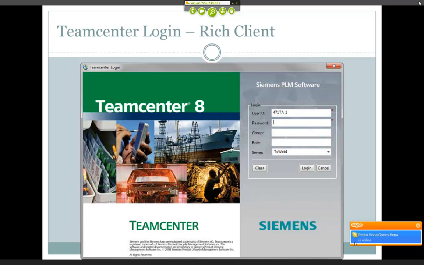So what does Team Center look like? Well, when you go to your start menu and go to applications and fire up and finally find Team Center Engineering, it will bring up a login screen that looks similar to this.